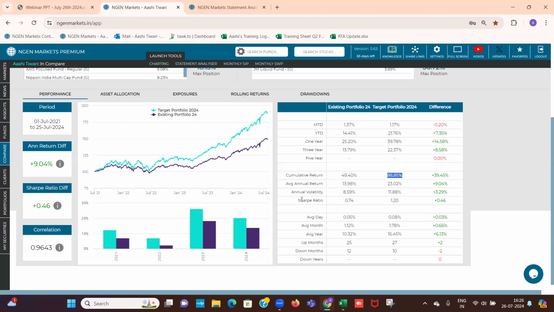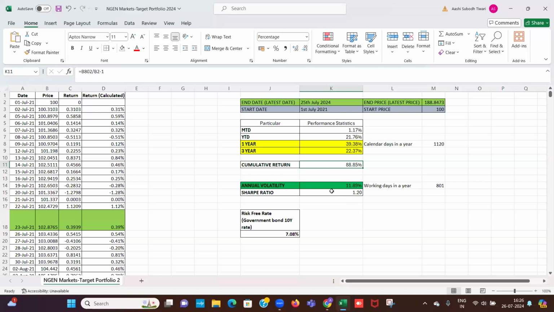That is the reason the Sharpe ratio is also higher for target portfolio. So higher the Sharpe ratio, the better it is. So we can see target portfolio has a Sharpe ratio of 1.20, whereas existing portfolio has a Sharpe ratio of about 0.74, which means additional of 0.46 point is being generated by target portfolio. Now let us understand the calculation for Sharpe ratio and volatility.